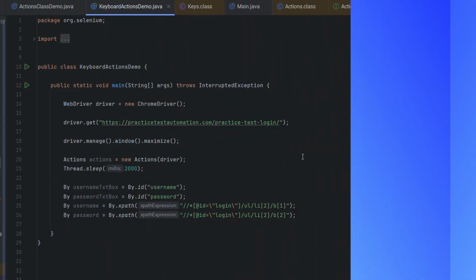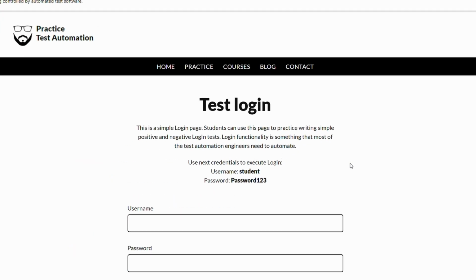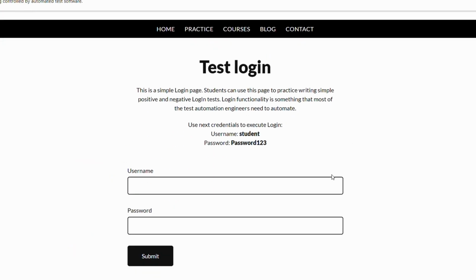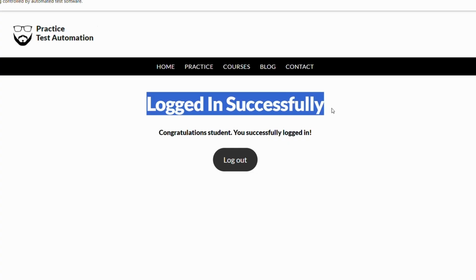Now let's write a code to understand how we can use Selenium's actions class in order to mimic things that we do using keyboard. For that, let's go to the website practice test automation. Herein, what we will do is we'll double click on this student text, Control C and copy it, paste it in the username section. Similarly, we'll do the same for the password, copy, paste. And then we click on submit. And once we log in, we'll validate that this text is present here.